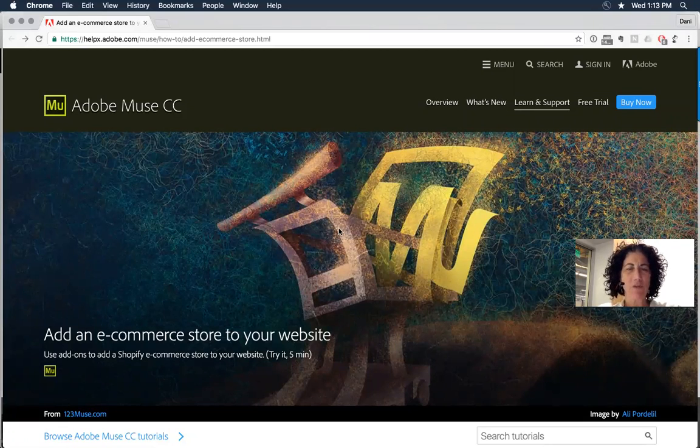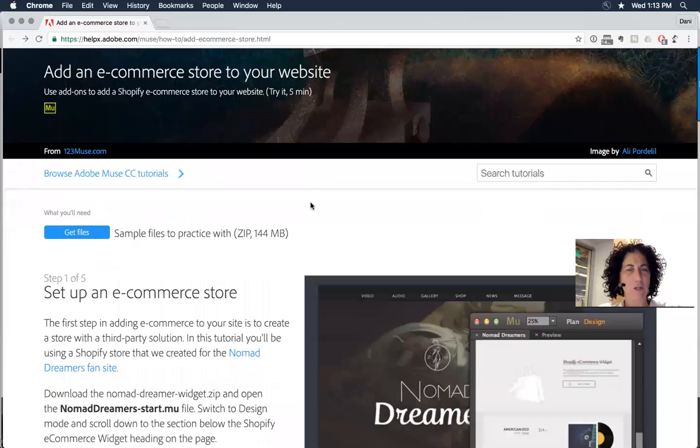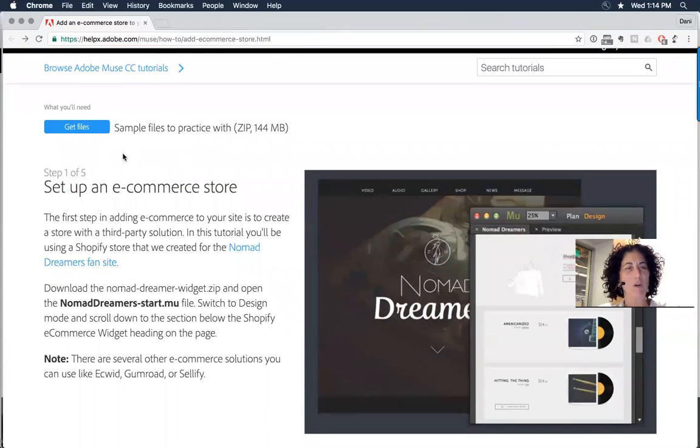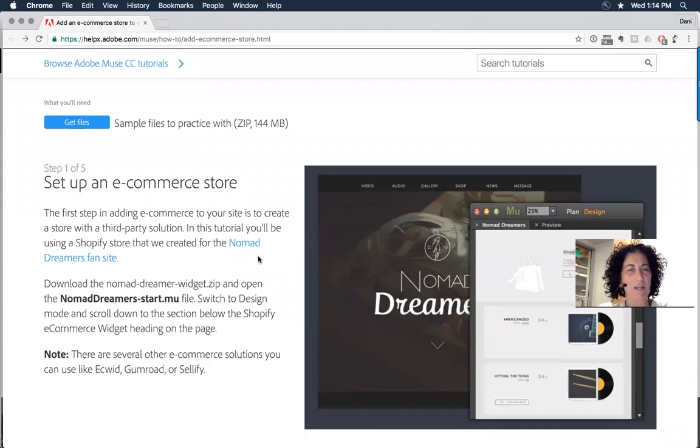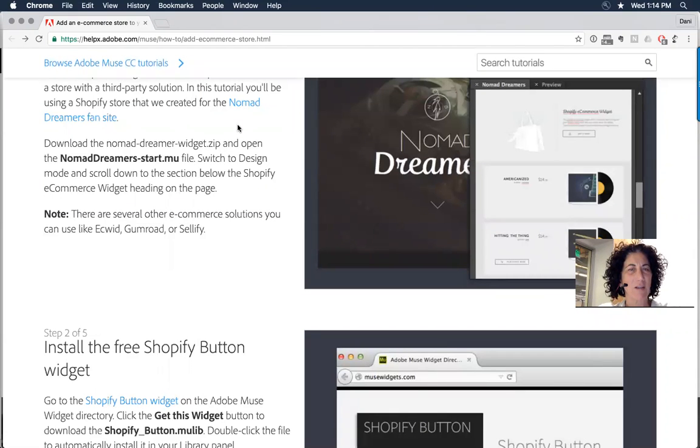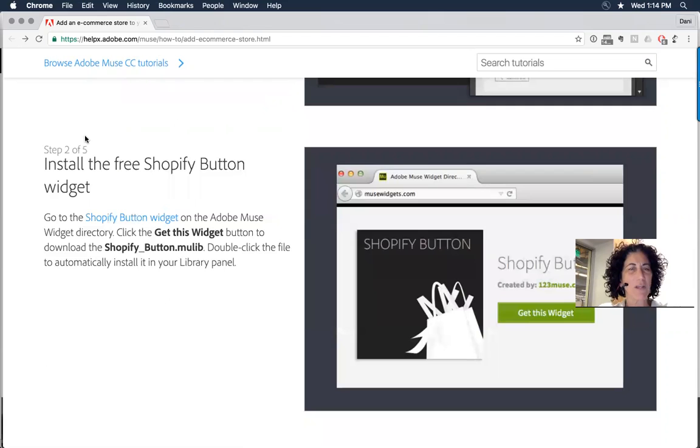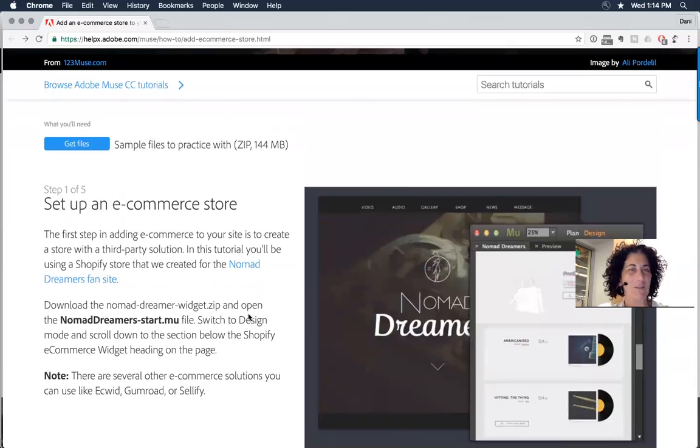All right, so this is a tutorial that steps you through what we're going to do a little bit today. In it, you can download basically the Nomad Dreamer site, which is a finished version of a site that integrates a lot of widgets into it. You can see the live instance of the site. Let me go ahead and click on that in just a moment. Then we also give you a link to the Shopify button that allows you to create that 14-day free trial and integrate your own store with the front-end Muse application. Now, Ali Pordelli with the Shopify button widget has also given you a demo store that you can work with as you're experimenting and determining if this is a good solution for you.